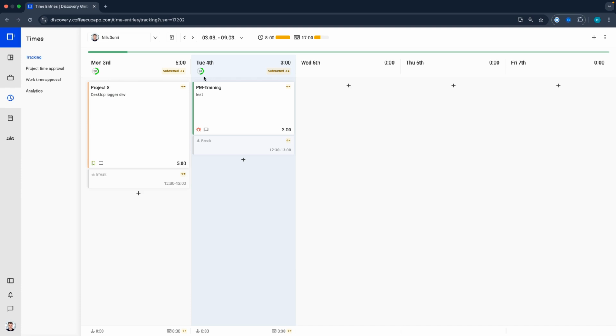What this gamified approach does is it encourages employees to track their time accurately and promptly, rather than waiting until the end of the week or month, which ultimately improves project controlling and billing cycles. Of course, this feature is optional and can be switched on or off depending on your preferences.